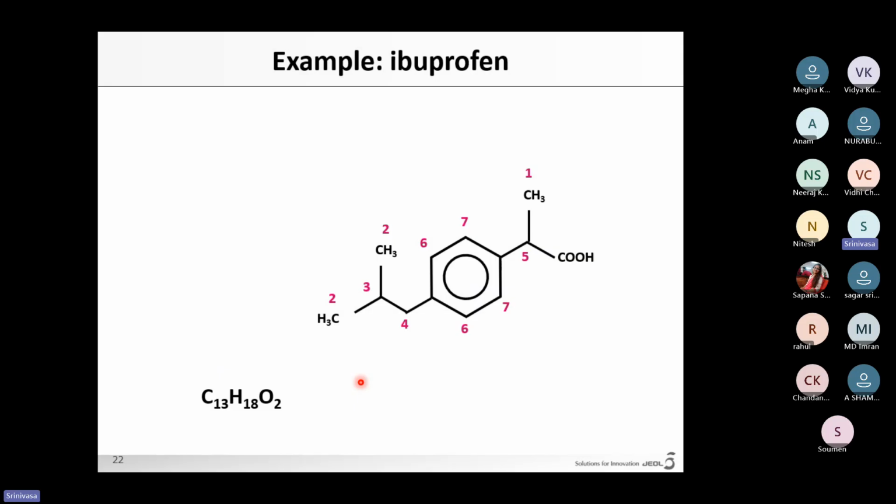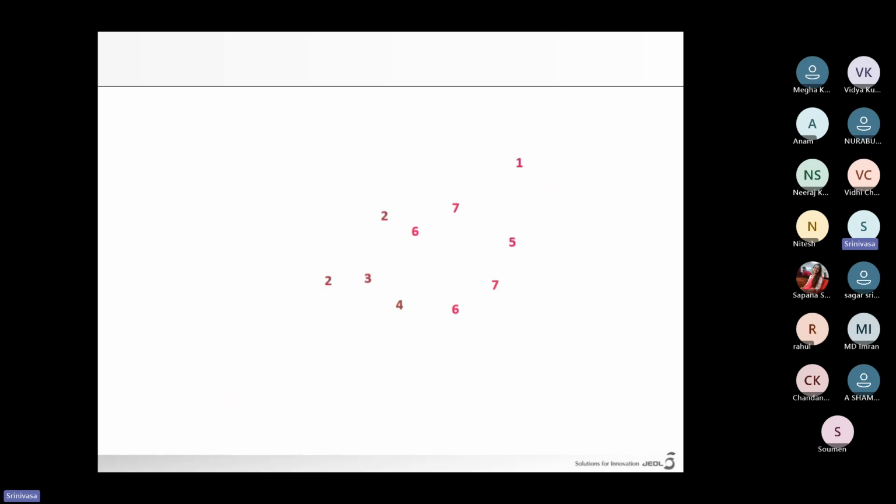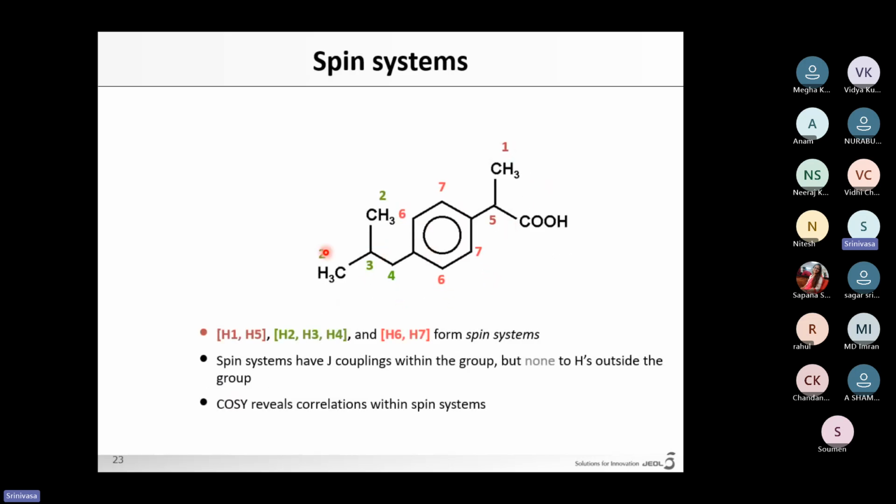Let me take a real example here. The example is ibuprofen. See, if you make a numbering of the spin systems, this numbering is given based on the chemical shift. The most shielded chemical shifts, near 0 to 3 ppm, are the CH3 peaks, and then the 3rd and 4th, and then the 6th and 7th for the aromatic ones. Now, if you want to make spin groups, as I mentioned, in the COSY experiment, magnetization can transfer only across 3 bonds or maybe the 4th bond. It cannot go further. Based on that, we make the spin groups.